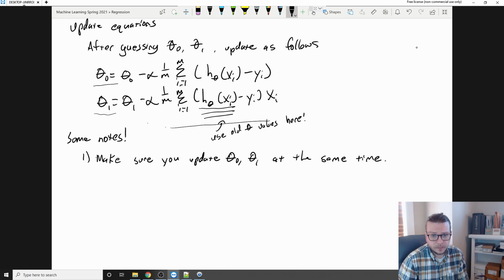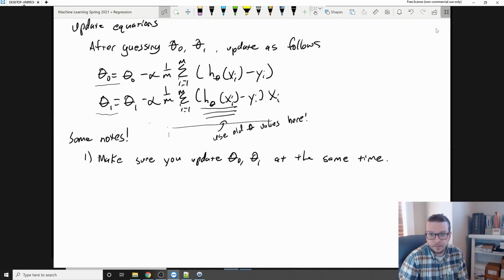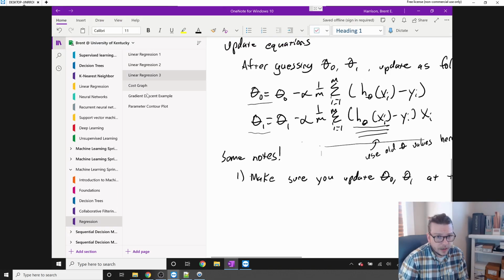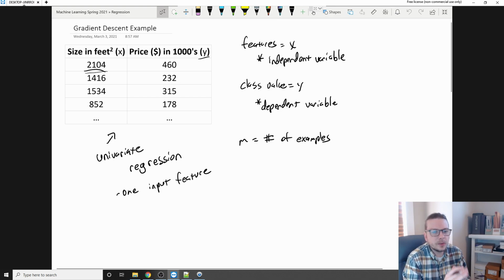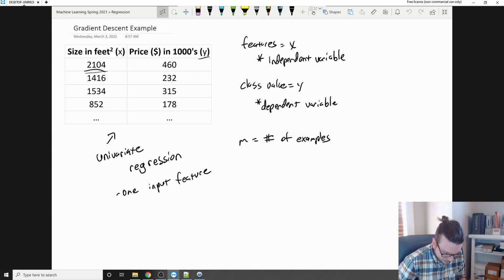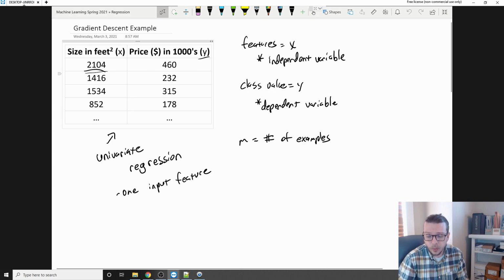So, an example. With this, we can now actually run through the entirety of gradient descent. We've been here before, but now we're actually going to run through an example of gradient descent. So we're going to assume that we have these four examples. We have one input value, which is size in feet, and our output that we're trying to predict is the cost of a house that has this square footage.